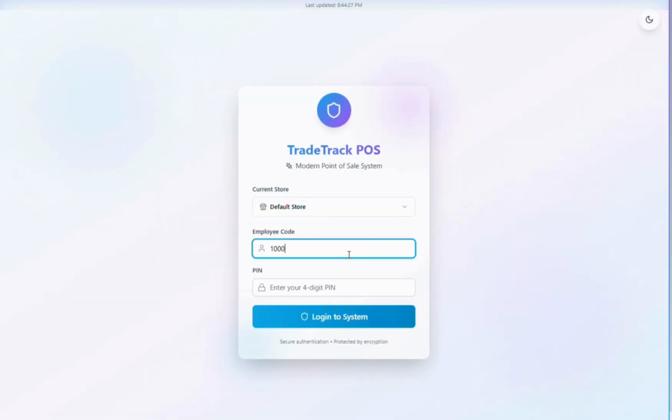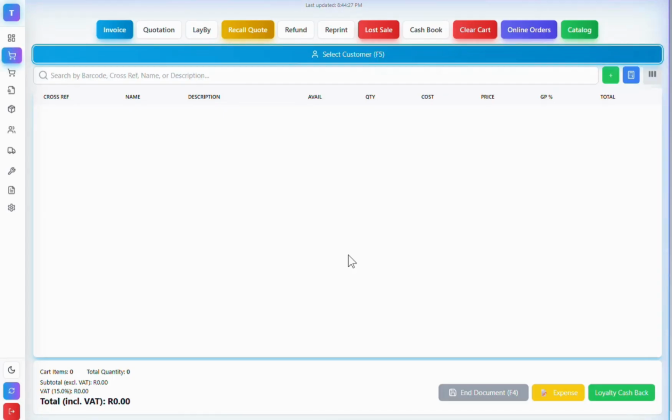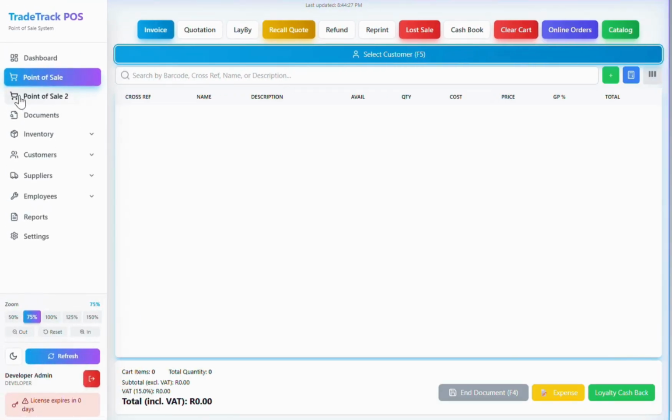Welcome to the login page. After logging in, you will land on the main sales screen where you can process transactions for cash and credit customers in one single page.